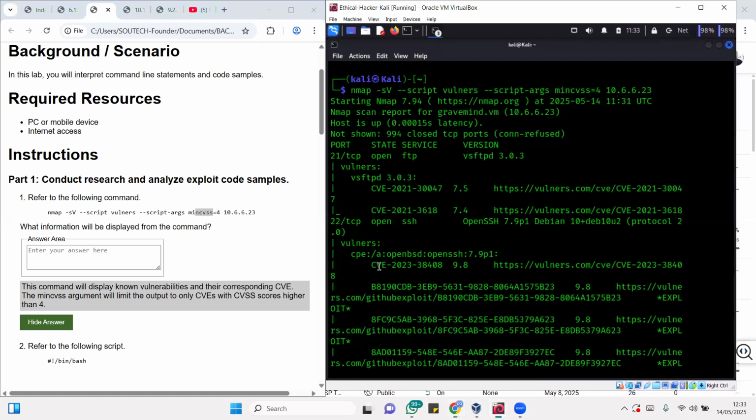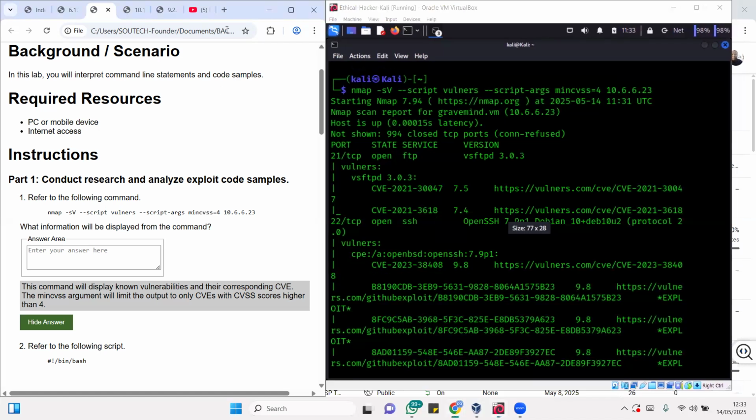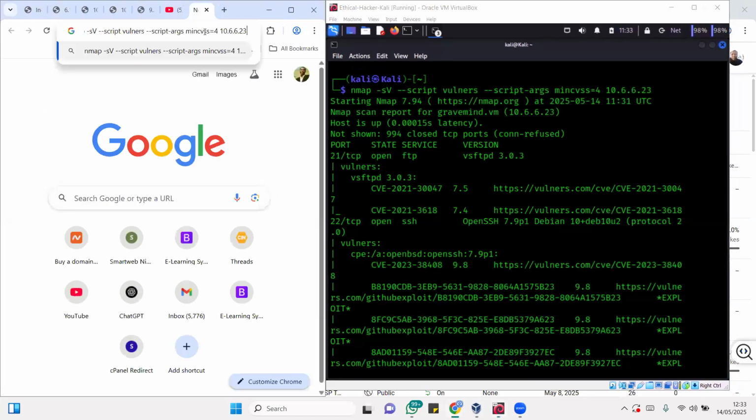Take, for instance, if we copy this particular vulnerability and we want to research it, I will just drop this.